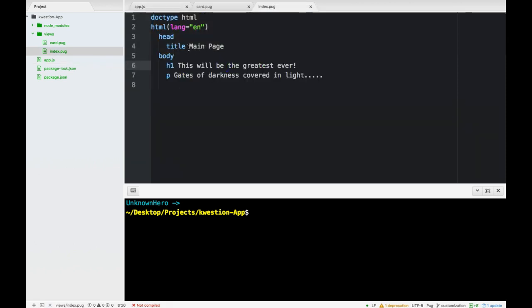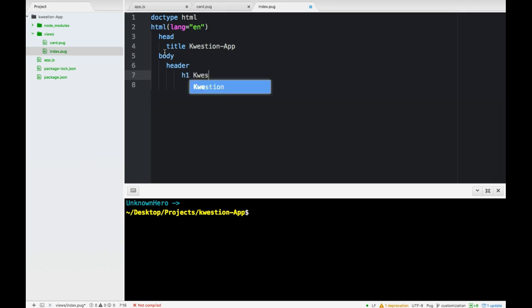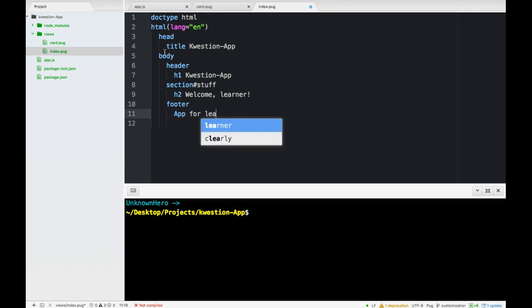We're going to finally change this. Title will be question app. Body, the h1 and the paragraph, we're having a header. Within our header, we have h1 question app, and then outside of our header, we'll do section. We'll give it an ID of stuff, h2, welcome learner, and then we'll have footer, app for learning. We'll save that. So we created our array, which is here in app.